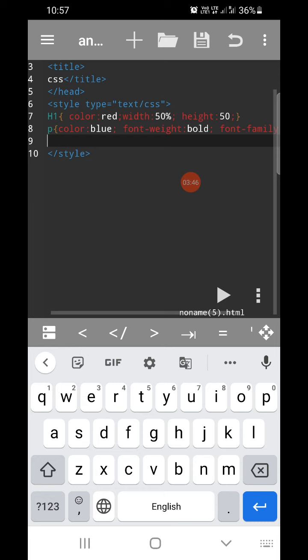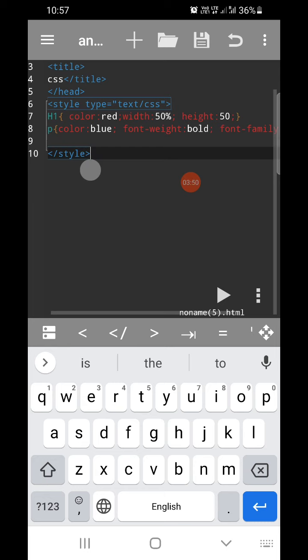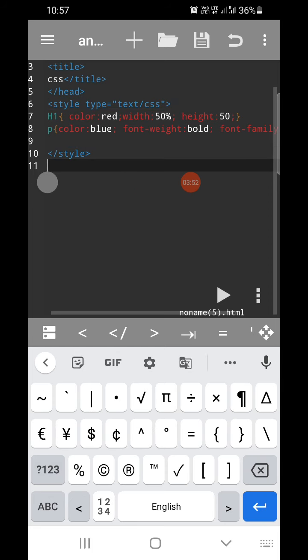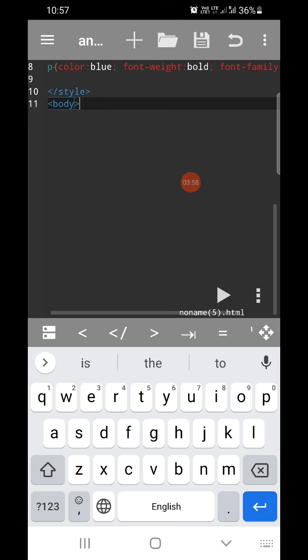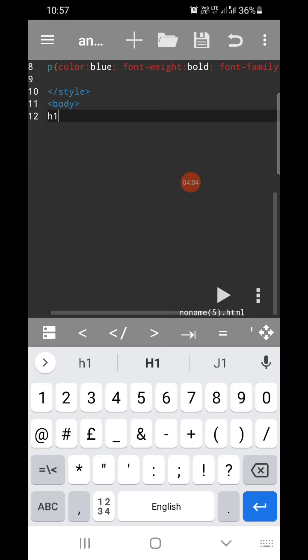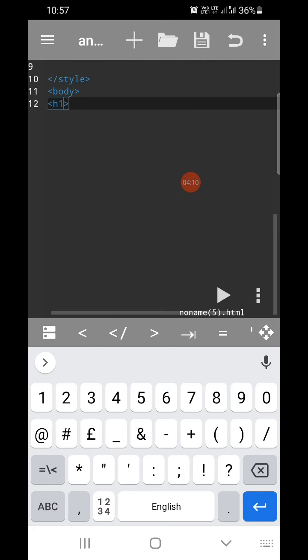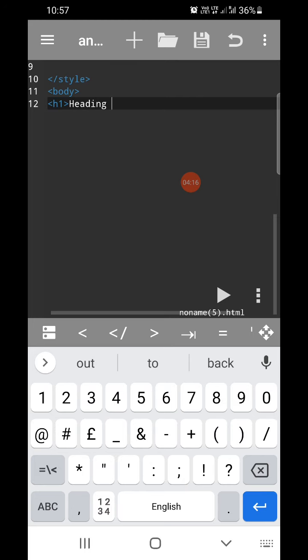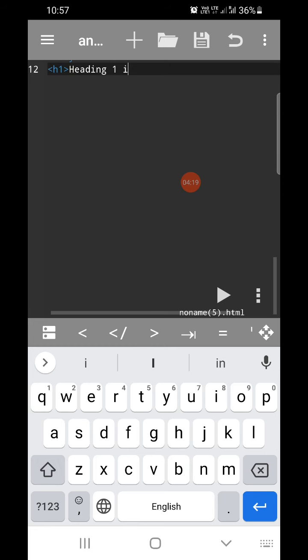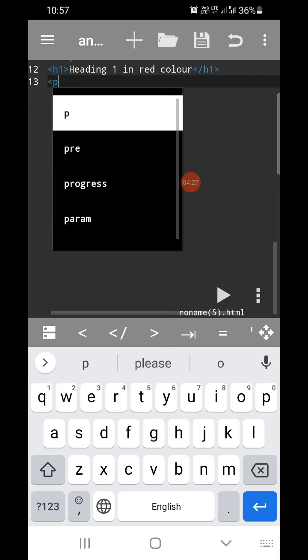If you want to apply style on more tags, you can write the tags here. If you're done, now you can start with your body tag. Now you simply write h1, and see, here it is a tag. Within the body tag you have to use the angular bracket. So you'll write h1 and write whatever you want, Heading 1, which is in red color. Close this. Then the paragraph tag.